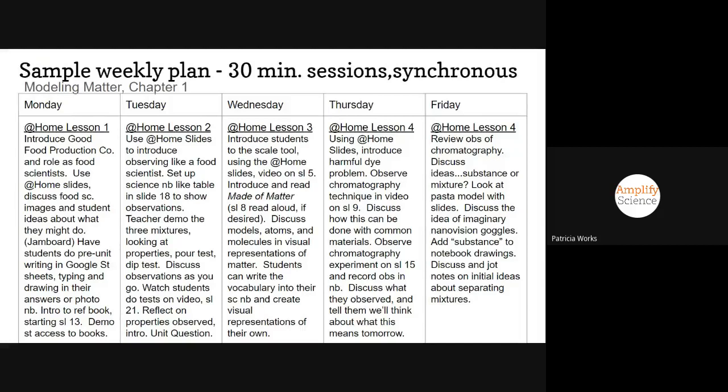Here is an example of a weekly plan with the at-home resources, assuming I had a 30-minute class period and I planned on meeting in a Zoom session with my students each day. I looked at the key activities in each at-home lesson, and I decided whether to split the lessons between 1 or 2 days. I felt like the first 3 lessons, when I looked at the at-home slides, could be done in a 30-minute window. I implemented the use of Jamboard on Monday to get everyone awake and sharing ideas when we're discussing their ideas about what food scientists might do.